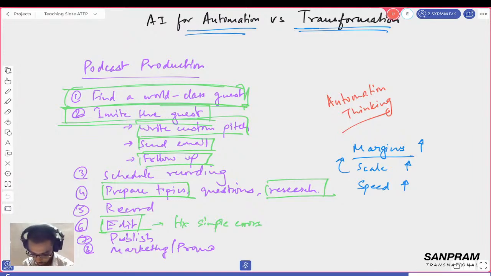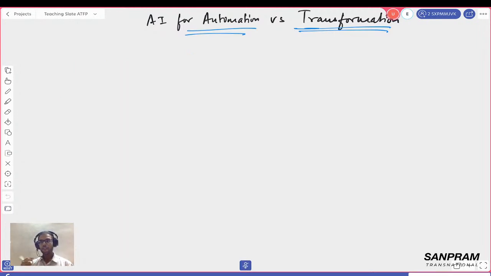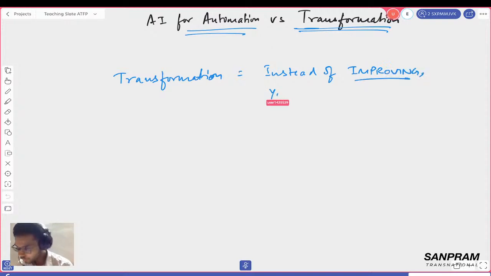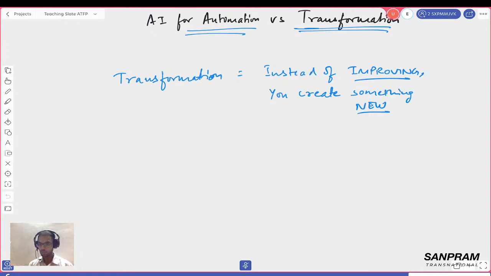What is transformation, and what is a transformation mindset? Transformation basically means figuring out a completely new problem to solve instead of improving something else. A transformation use case means that instead of improving, you focus on something entirely new. You create something new, right? Now, what is this? Let me take a simple example.